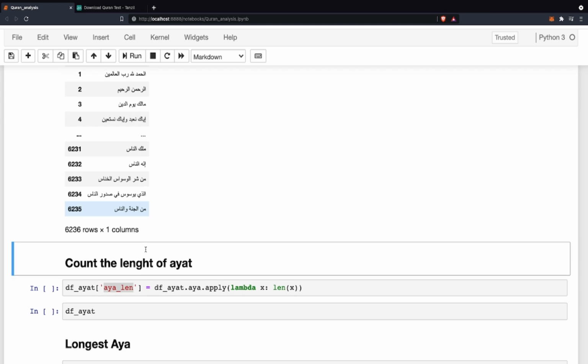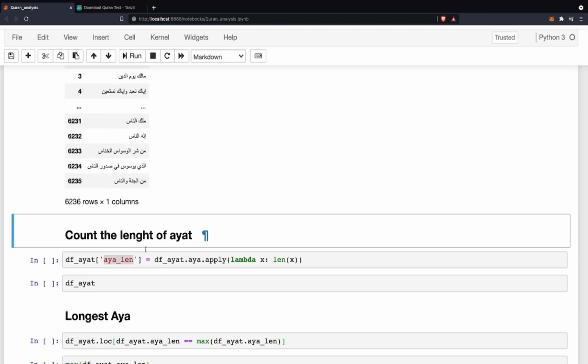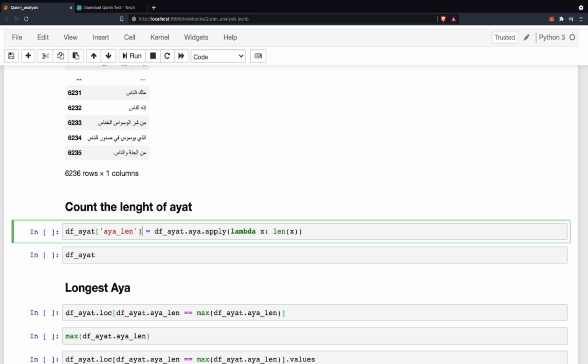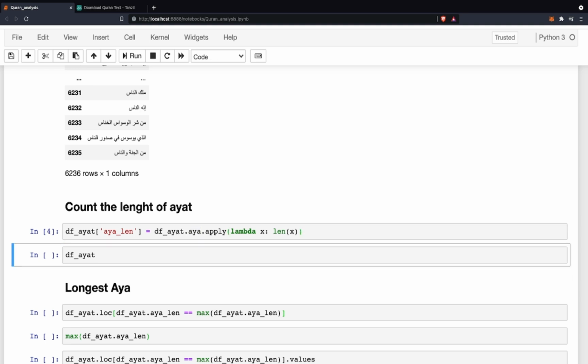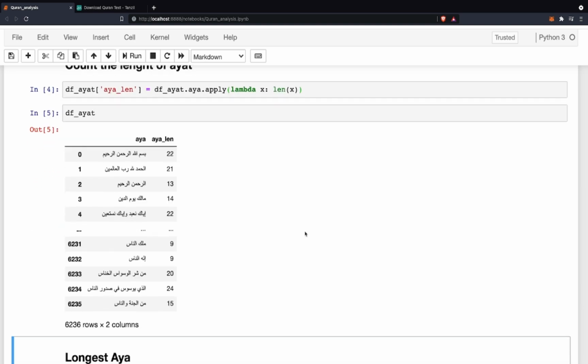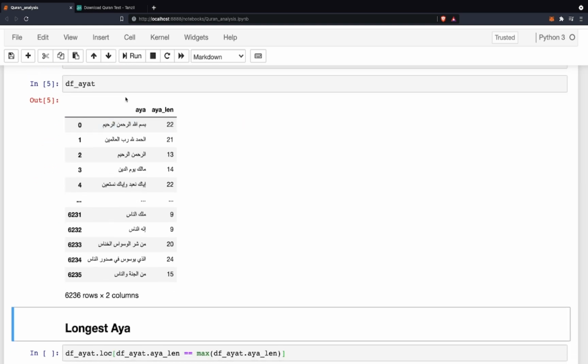Given this, let's do some interesting analysis. Let's count the length of each ayah. For that, we will define a new column called ayah length. We will use apply because we want to count the length of each row in this data frame, and we will apply length to the ayah column. Then let's execute this. It is calculated. Now let's look at our data frame, and indeed we have the length of the ayah to the right of the ayah column.